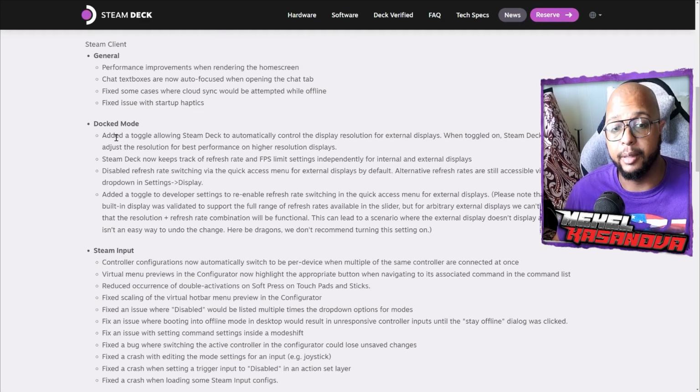So diving further into docked mode, it says added a toggle allowing Steam Deck to automatically control the display resolution for external displays when toggled on. Steam Deck will automatically adjust the resolution for best performance on higher resolution displays. Steam Deck now keeps track of refresh rate and FPS limit settings independently for internal and external displays. Disable refresh rate switching via the quick access menu for external displays by default. Alternative refresh rates are still accessible via the resolution dropdown in settings under display. Added a toggle to developer settings to re-enable refresh rate switching in the quick access menu for external displays.